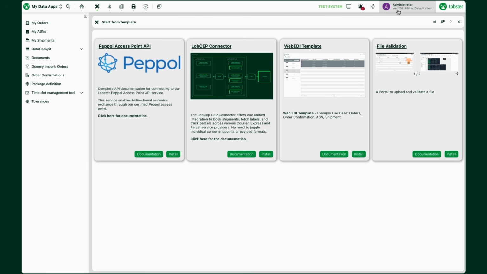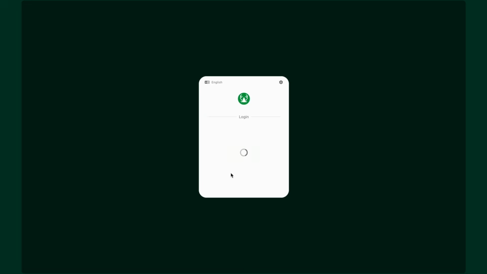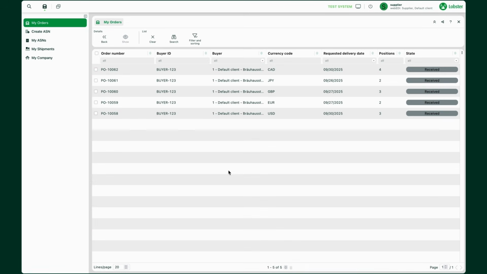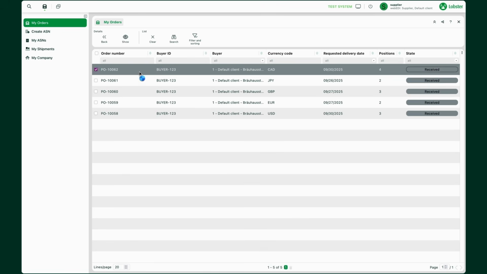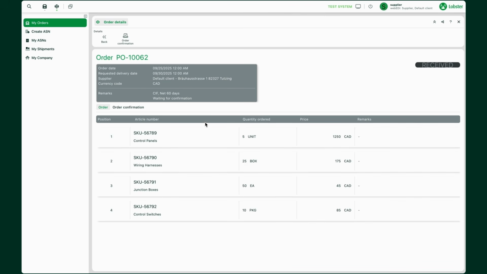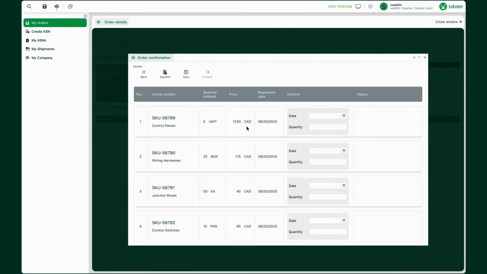It starts with installing the template from the template gallery. After that, the template can be further customized and used. With this template, the supplier can log into the portal and they can see all the orders that are relevant for them. In this case, there is a purchase order for various items. I can create an order confirmation, and with the quick fill, I can copy over some information. As a user, I can manually override this information, so I can, for instance, change the quantity.